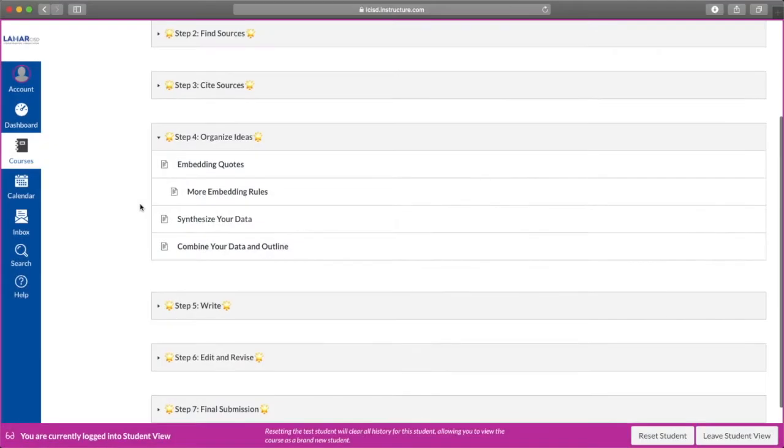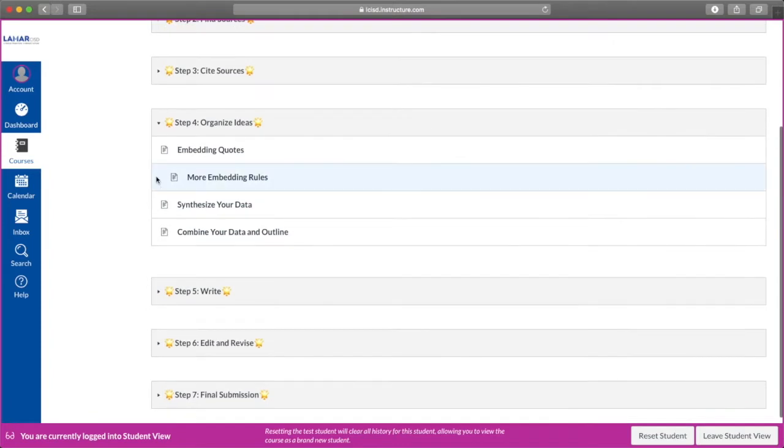Their sources and they organize their data on their note cards, they need to start thinking about how they're going to combine their data with their outline, making sure that they have sources and data to back up their claims from their thesis statement. But before doing that, a major thing that the ninth grade English teachers were having trouble with was having students embedding quotes.